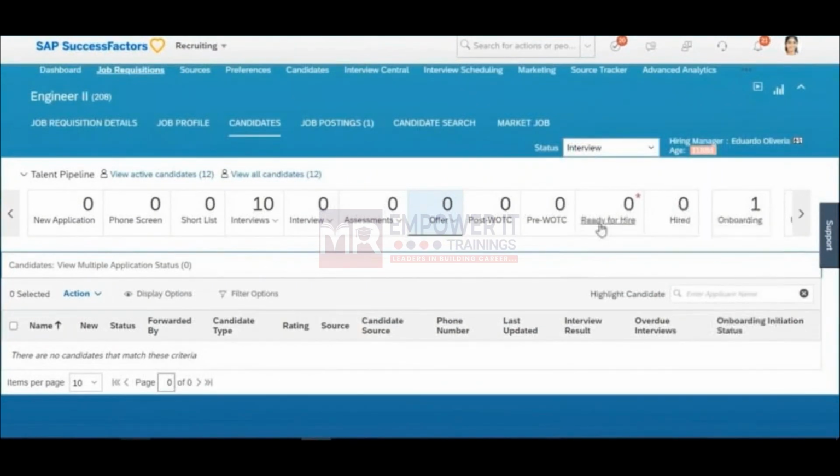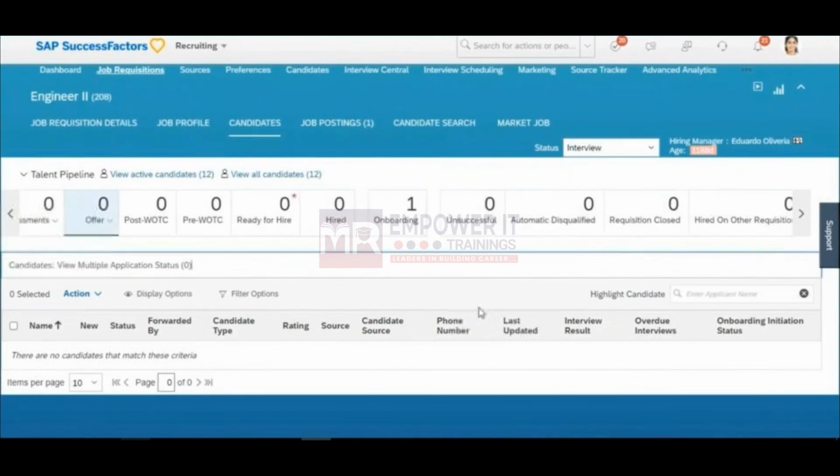Once in Employee Central, the hiring has happened for that candidate. The candidate will be moved from ready to hire status to hired status. That means he is hired in Employee Central. During this entire process, if the candidate is not performing well anywhere, either in the interviews, the written test, or the background check, we have the option of unsuccessful. We can keep the candidate under unsuccessful.